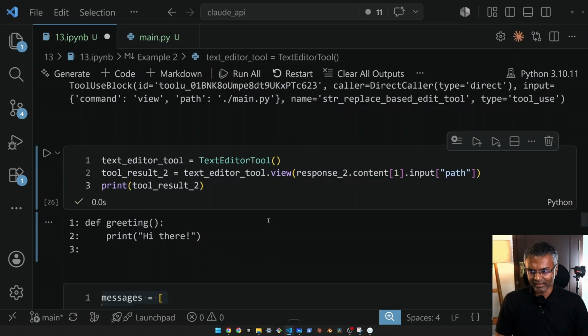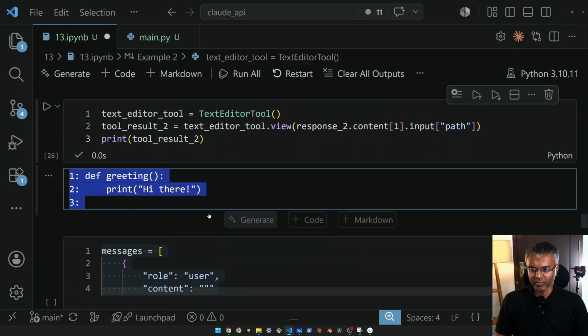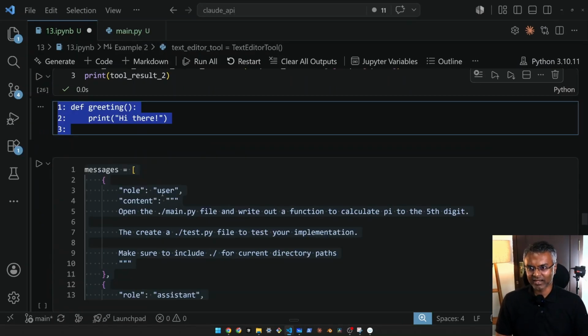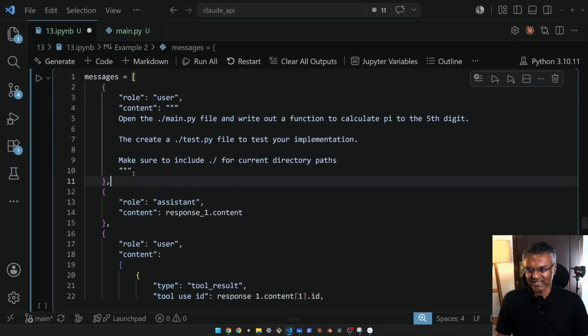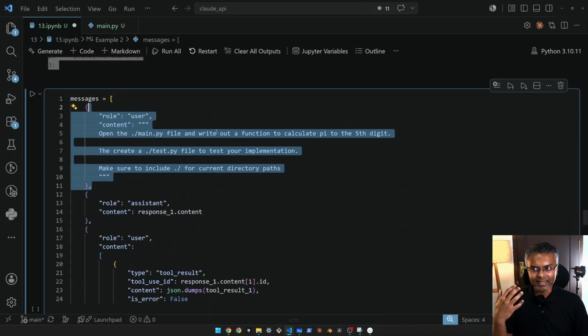So here we can run this and see we have the contents of the main.py file. This is similar to what we did in example 1, right? And then let's pass this along to Claude. So here we are appending to that original list. Okay, so we are just hard coding all of this right now, but in a real world example, you'll be doing it a bit more dynamically.